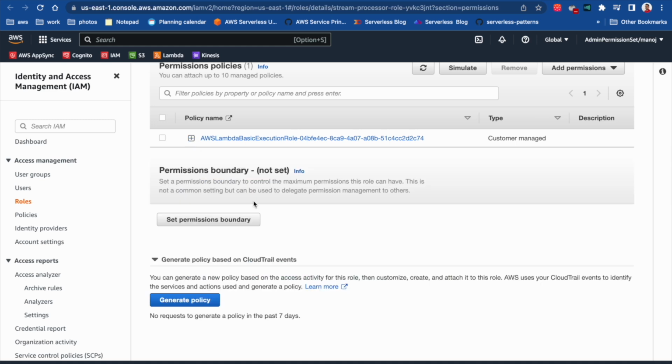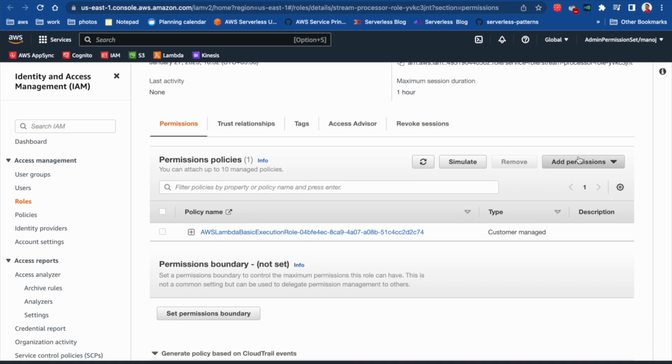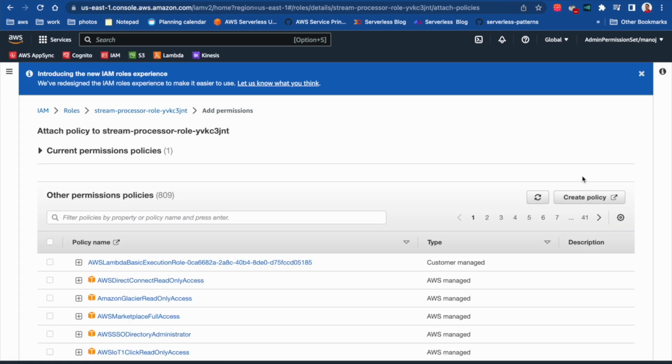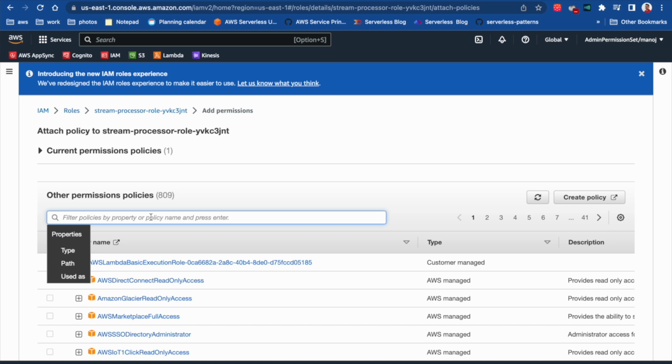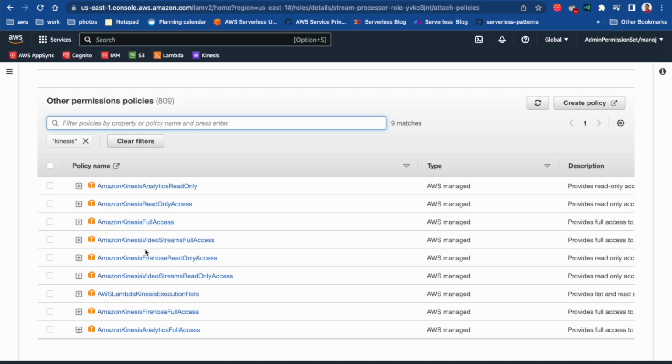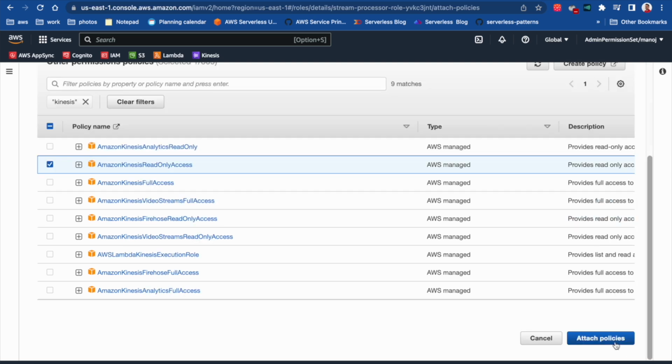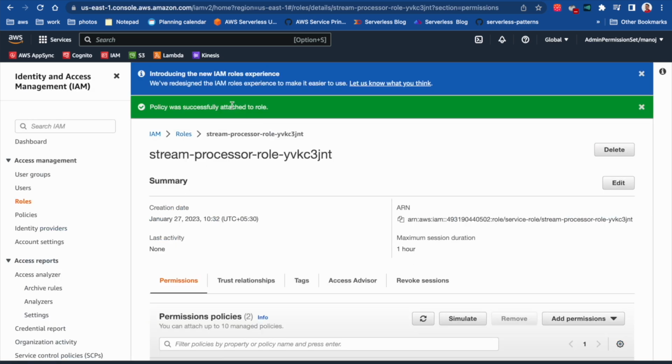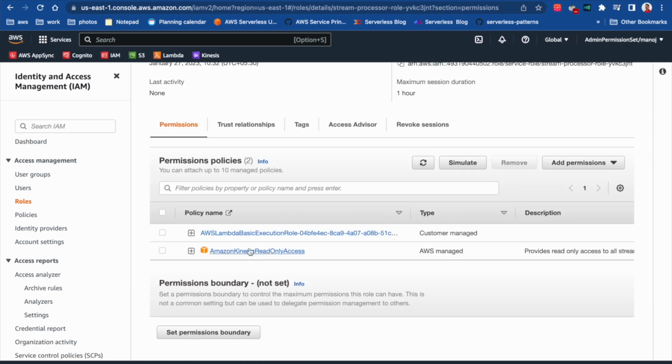So what we can do here is to add some additional permission. So I can click add permission to this role, attach policies, permission policy. Let's search for Kinesis. Now here we have a bunch of managed IAM policies. Now these are managed by AWS. You can create your own policy as well. But for now, I will give Amazon Kinesis read-only access. So I'll attach this policy to this particular role. So then this role will have that permission. If you scroll down, you can see here.